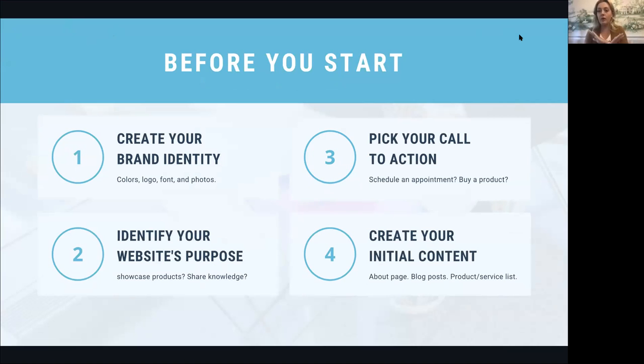Before you ever pay someone or waste your own valuable time creating a website, you want to make sure that your brand identity is all there. You want to make sure your colors, your logo, your font, that you've had a photographer come and take pictures that you can use on your website. Your whole visual brand identity really needs to be all packaged up and ready to go for a website.